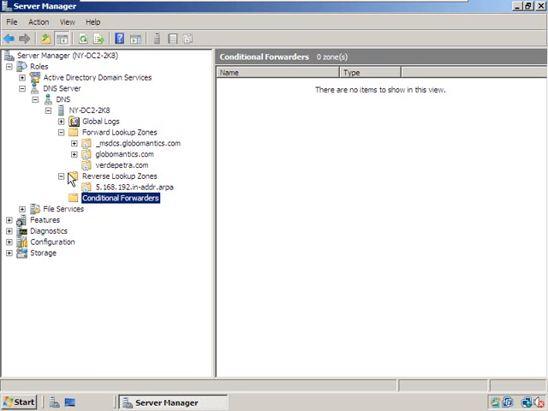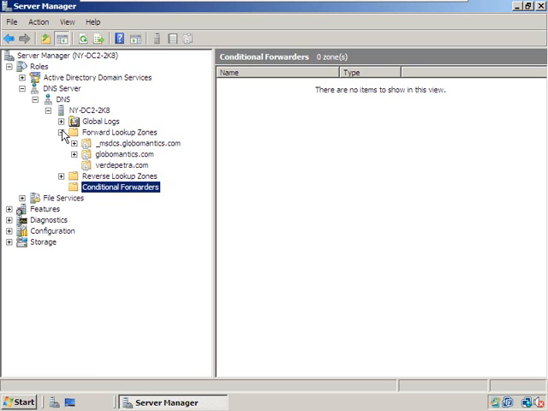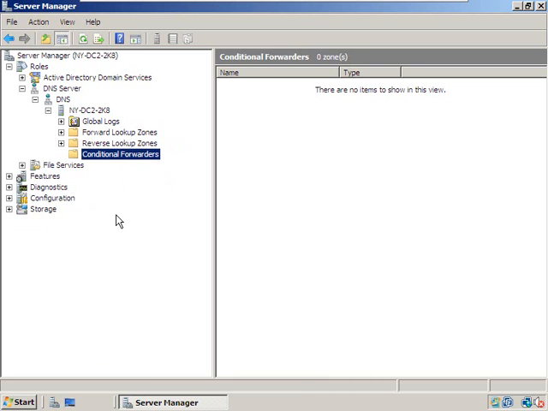All right, so there's the brief tour of DNS. Let's go ahead and bounce back on over to the servers. I want to talk to you now about forwarders and root hints and global names and a few other things. So let's move back on over there and tackle that stuff.